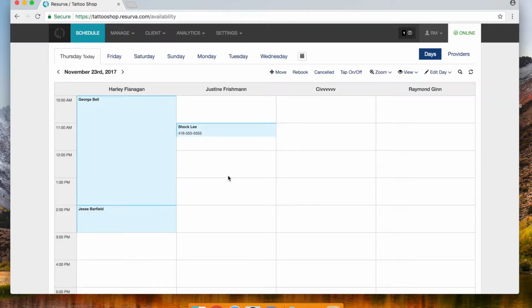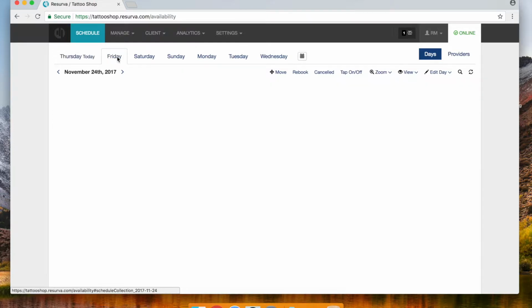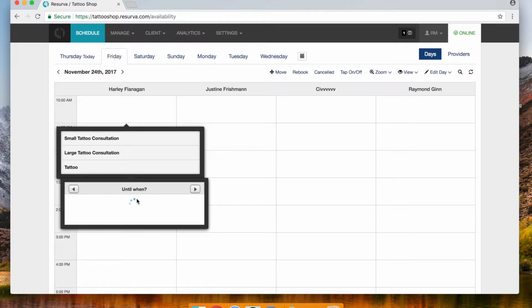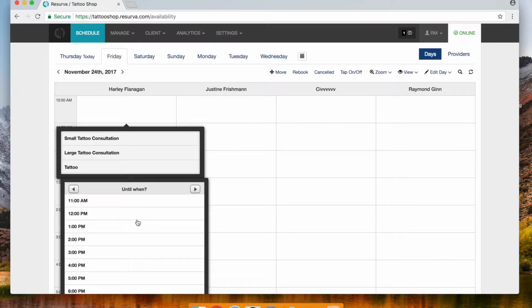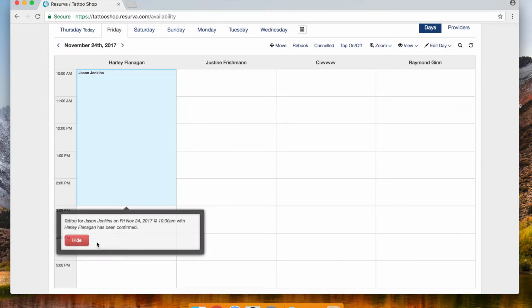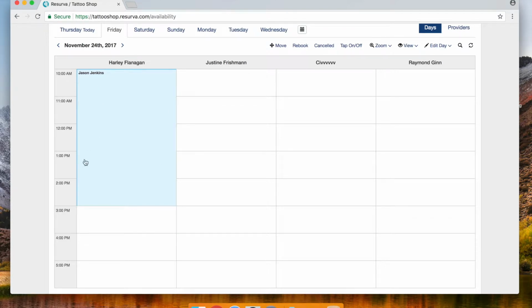So as you can see, these are appointments that could have occurred earlier today. I can go to tomorrow. I can do the same thing too for Harley. He could have a large tattoo that he's going to be doing for someone, and he could have a long session which he's doing for, I don't know, somebody named Jason Jenkins. And basically I can just request the booking here, and yeah, so that 5-hour tattoo for Jason Jenkins is booked in there, which means there's only 3 hours left to book in with Harley for that day.